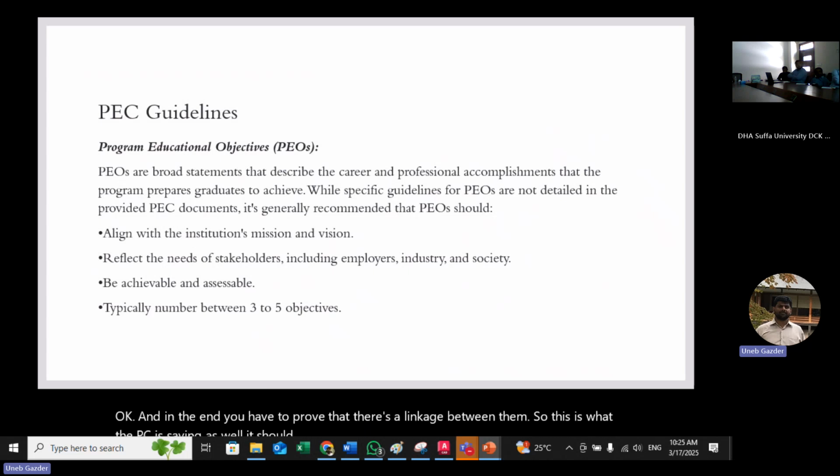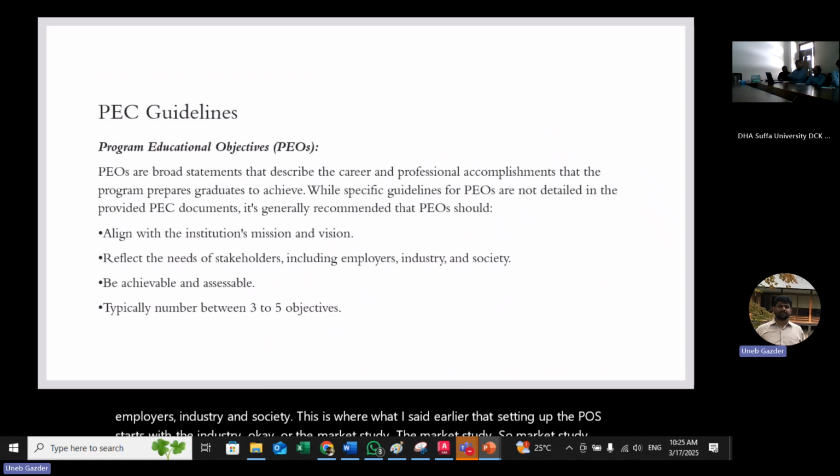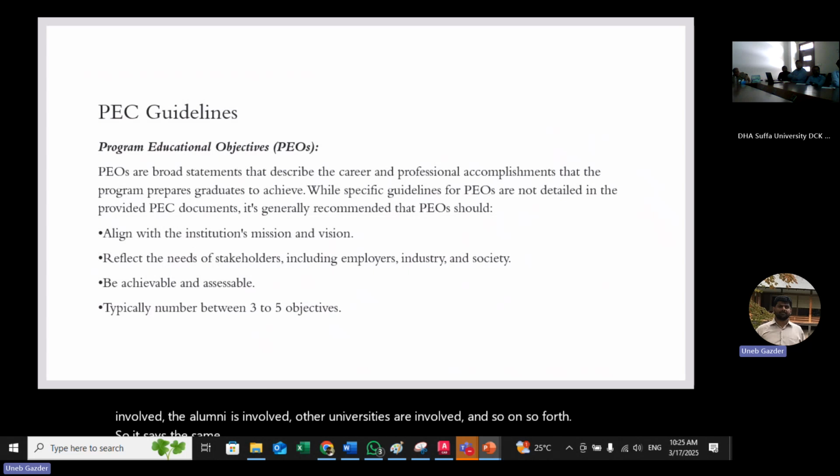It should reflect the needs of stakeholders, including employers, industry, and society. This is what I said earlier, that setting up the PEOs starts with the industry, or the market study. The market study includes all of them. And within society, you can imagine that the students are involved, the alumni are involved, other universities are involved, and so on and so forth. So it says the same thing. It should be achievable and assessable. This is the SMART approach. Achievable means it should be relevant, and assessable means it should be measurable. So these are two parts of the SMART approach, which I have told you.